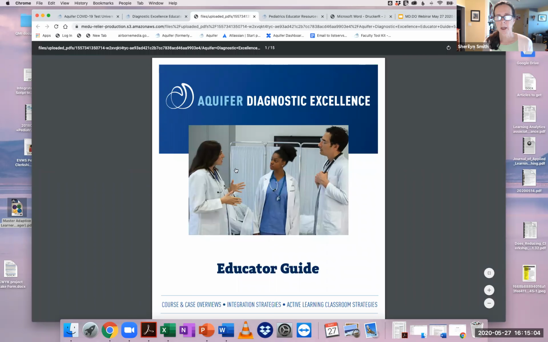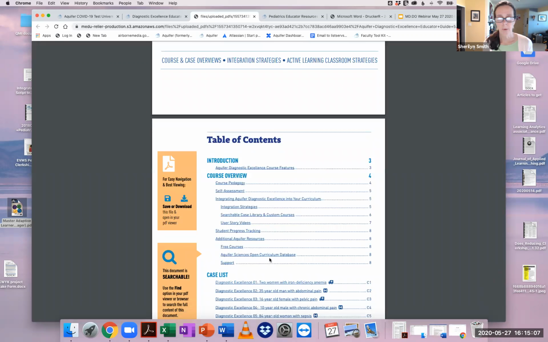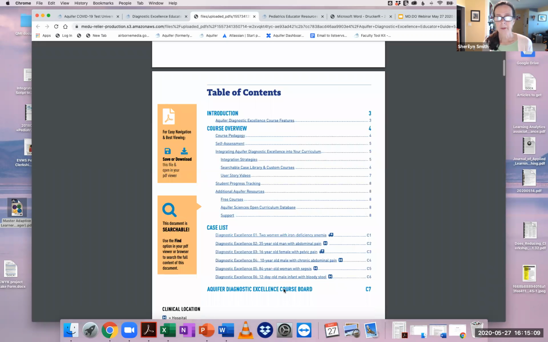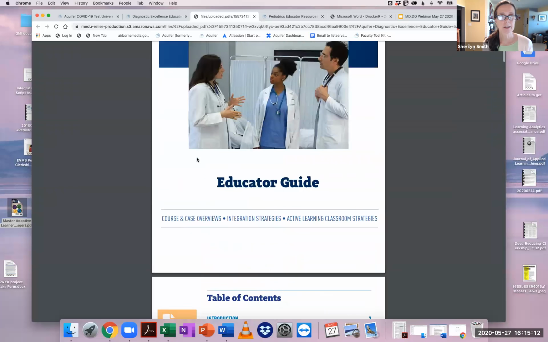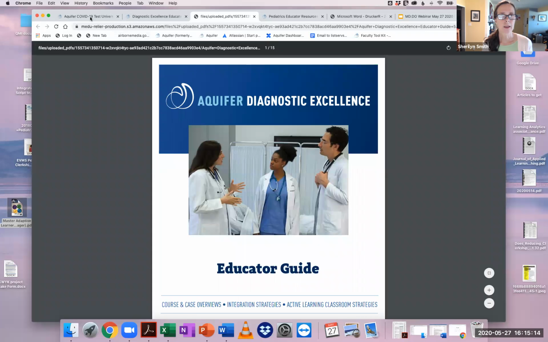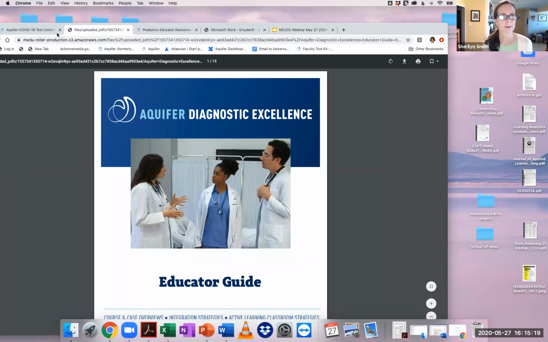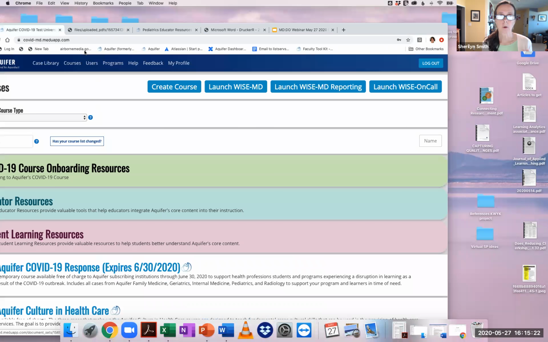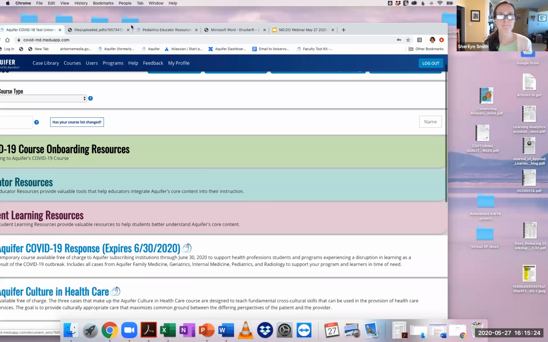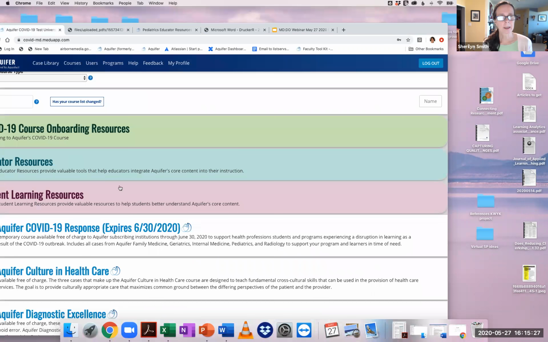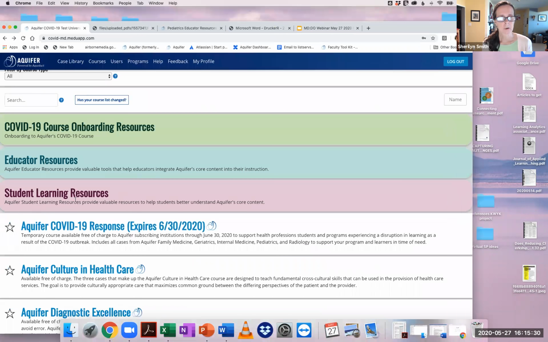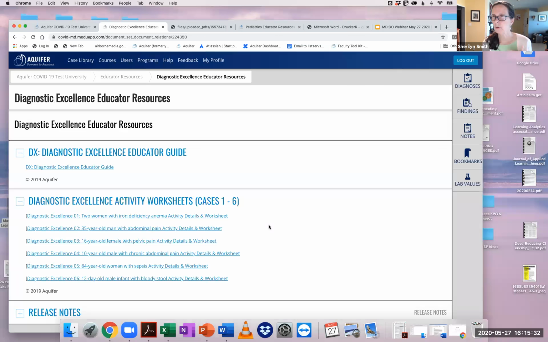It really goes through the course overview, why the cases are built the way they are, and our case list. And then for diagnostic excellence, you also get ready-made learning activities. So right here are worksheets. If you're looking for strategies to flip the classroom, build in interactive materials linked to our cases, right here in your educator guides.